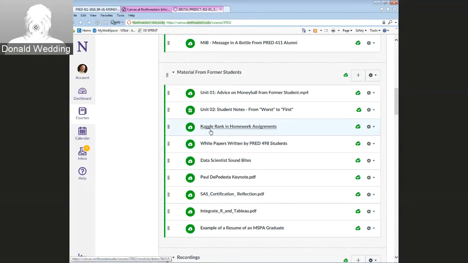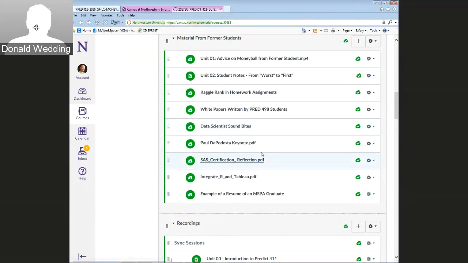So let's think of other things here. I've got some other stuff in here, and these are just little things that over time, for example, a student in one of my Predict 498 classes did a little white paper, how do you integrate R and Tableau? And I said, well, this is great, and she let me use it, and I put it here. If you ever want to know how to do that, do it, and I might give you bonus points. Plus, it's a great skill that you can use the rest of your life.